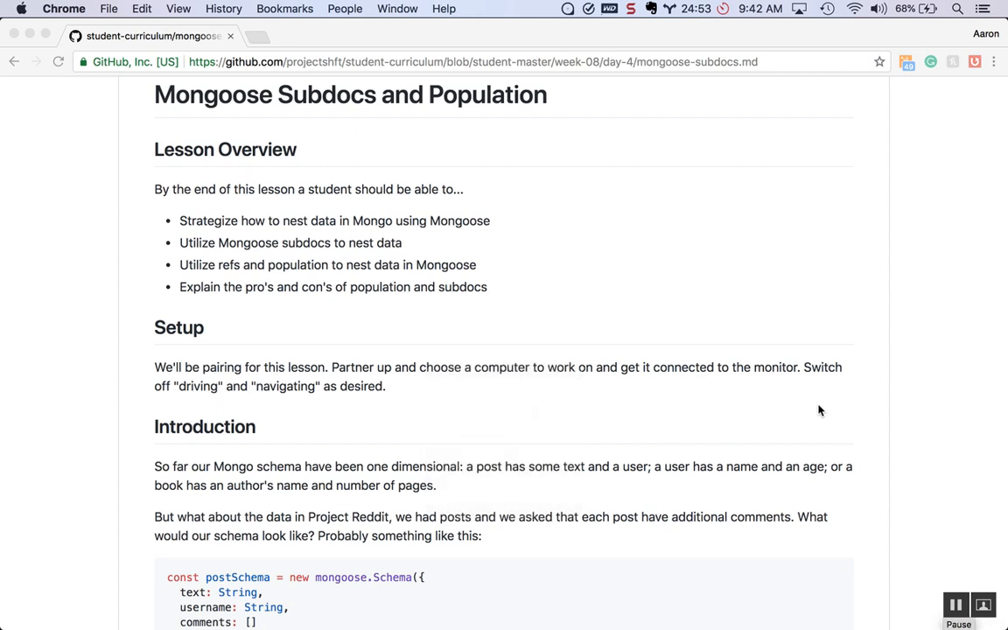So this afternoon we're going to be talking about mongoose subdocs and population. Essentially what we are trying to figure out is how do we strategize the way that we nest data in Mongo using mongoose. We're going to propose that there are two main options that we can use, either mongoose subdocs or population. So in some ways this gets at the issue of whether to use a NoSQL or SQL database.